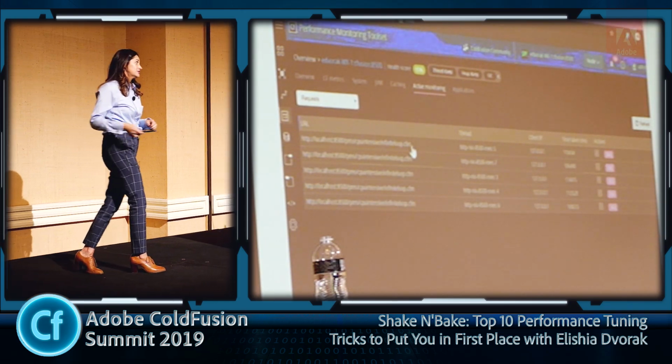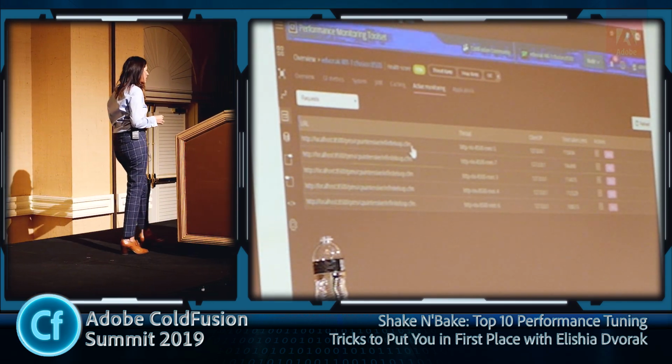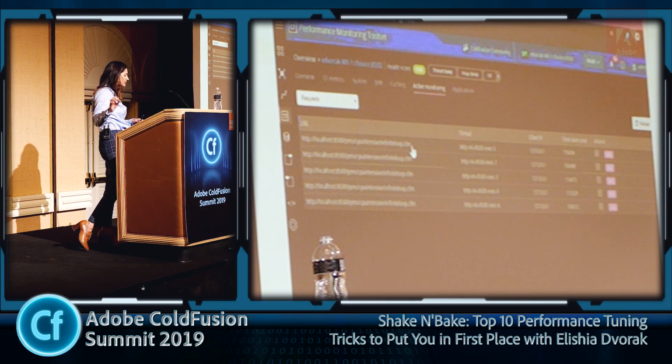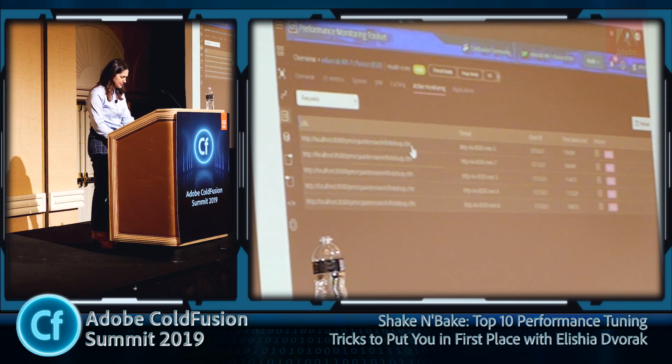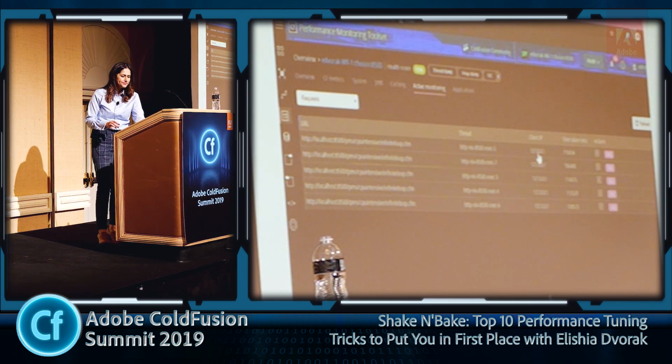Here, we can actually kill the thread. So we are killing the thread here. Be careful with the kill button, is what I would recommend. So I'll just let this ride through.